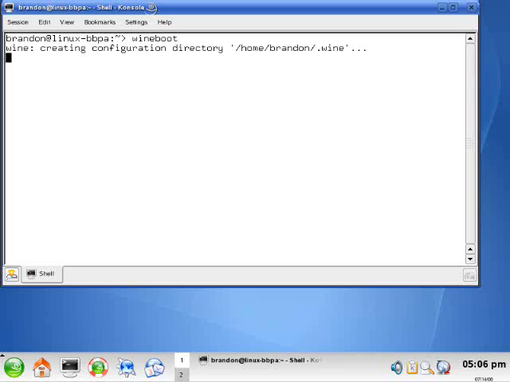Whoa. Yes, that's a shell. That's a console program. It loads up and it's pretty cool. You're all about the old school programs today, aren't you? Yes, I am.